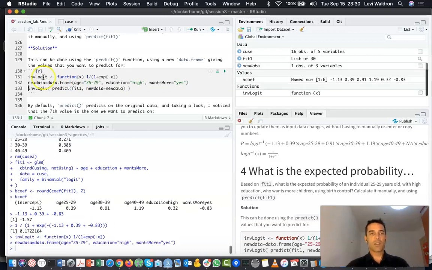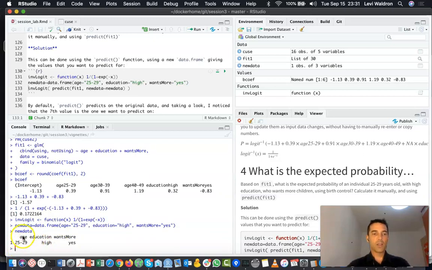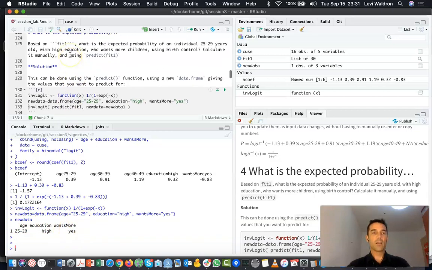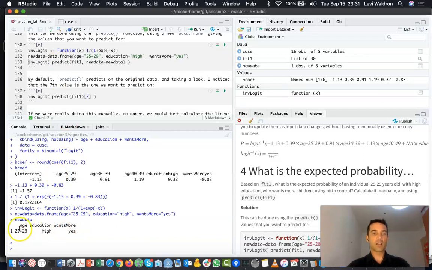So here's another way to do it, the more computational way, the less manual way. I created a new data frame called new data that has the data that I want to predict on. So age 25 to 29, high education, and wants more children. This is in exactly the same format as what we would have found in the Qs data set. It has to be exactly equivalent. It can be a row directly out of the prediction data, or it can be a row that didn't exist there. And then I can just do predict fit with the new data equal to this.